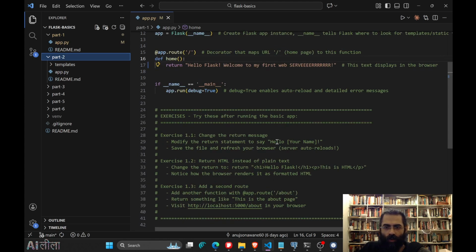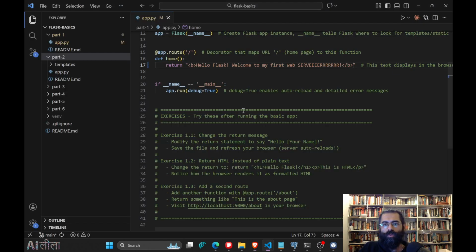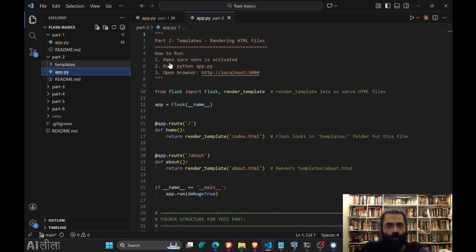So let's say you change your name, you can return HTML. So if I do <b> here and </b> at the end, save it, run it, then you can see that it's bold. So you can have HTML code inside it. Let's go to part 2.